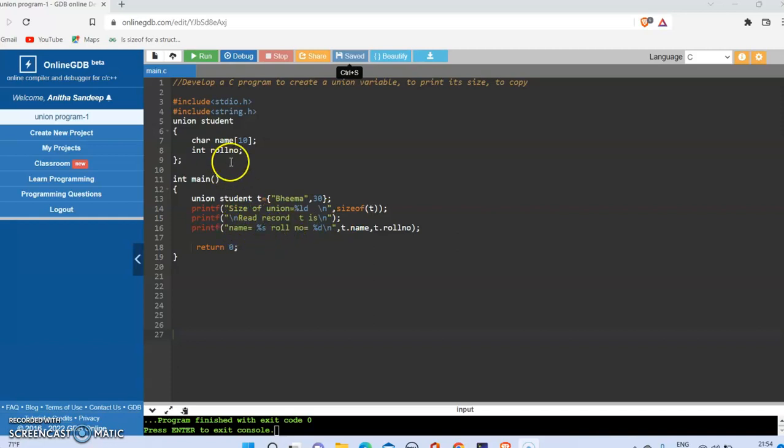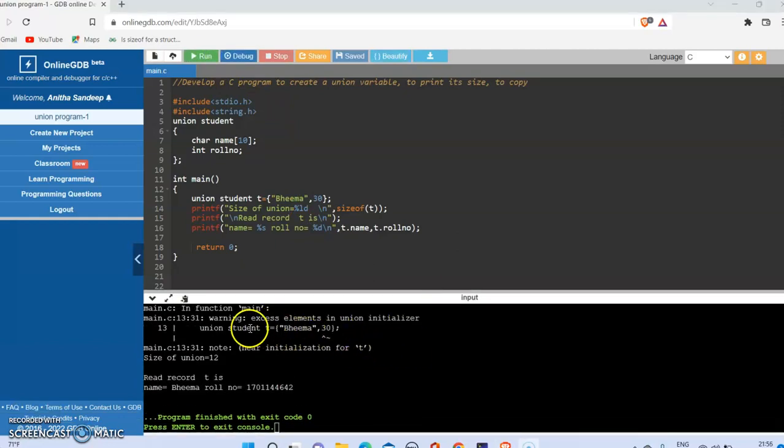And the record here, because the members of the union are initialized as Bhima and roll number with 30, and if you initialize in this fashion, the name will be properly printed, and this 30 will not be initialized to the roll number. So the roll number will be printed with some garbage value. So let us run and check the output. You can observe that you will get a warning message since you cannot initialize all the members of the union. But you will get the output here.